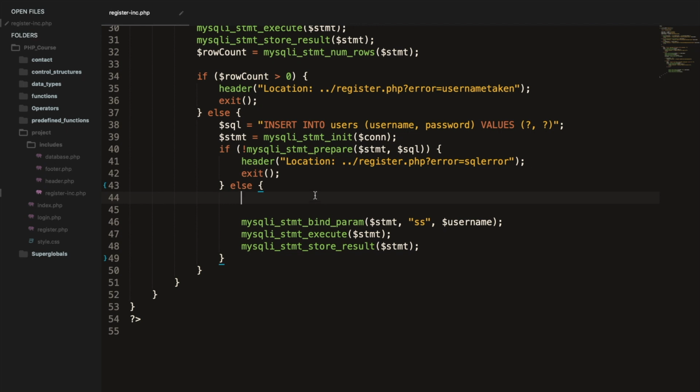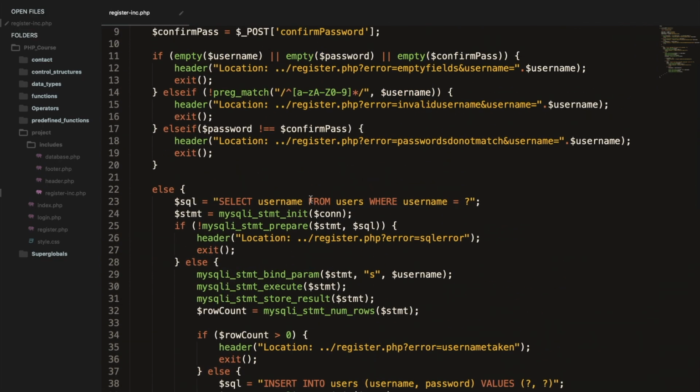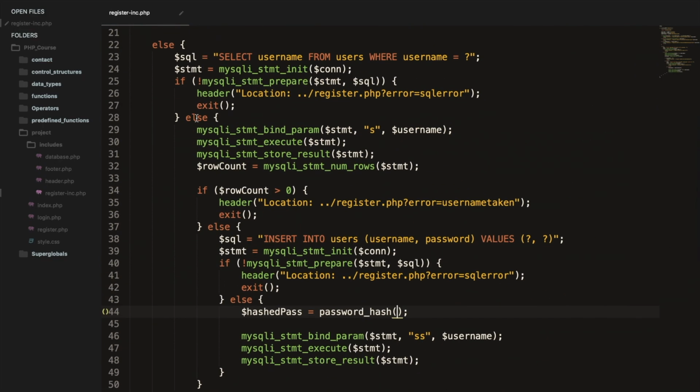So let's create a new variable called hashed pass and set it equal to password underscore hash parentheses. And inside the parentheses, we need to pass in two params. The first one is the original password, so that's variable password, comma, and the second param is the way you want to hash the password. And in our case, we're going to use bcrypt.